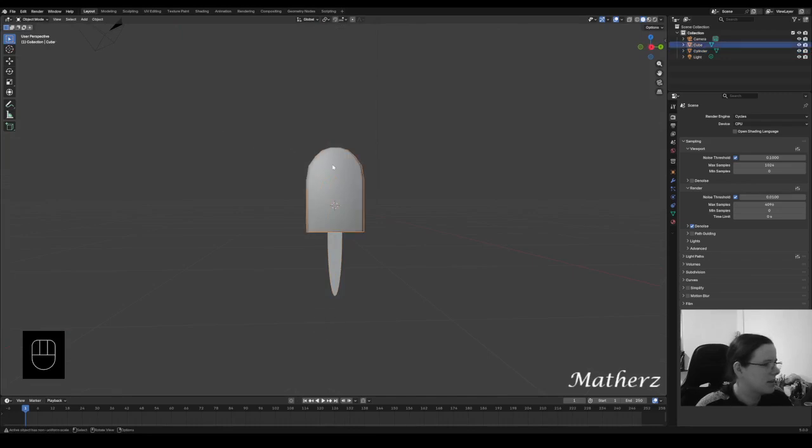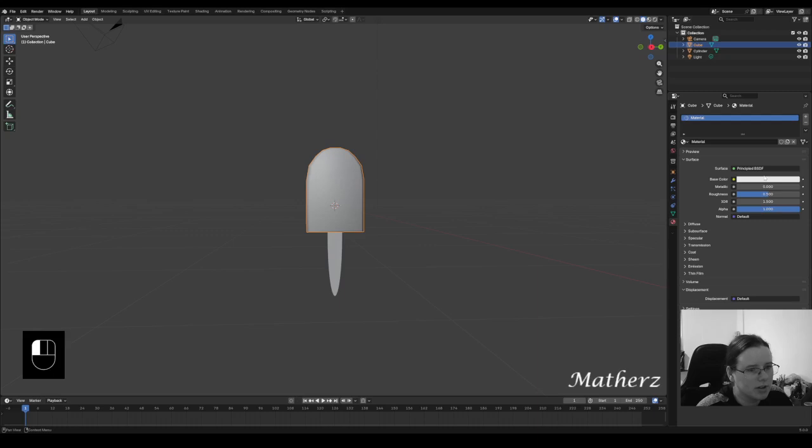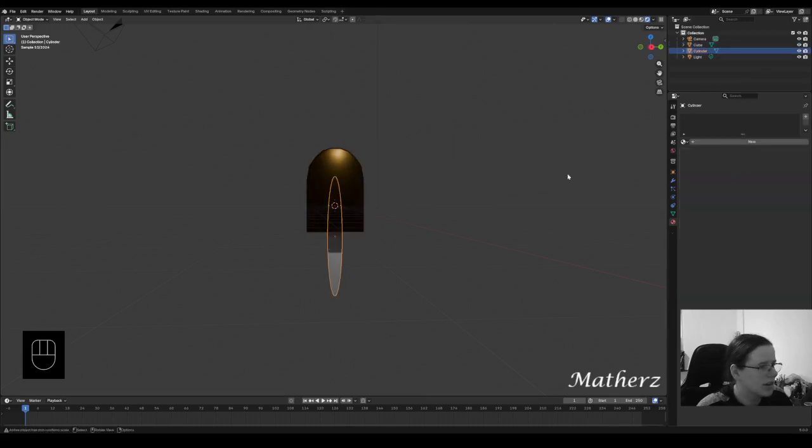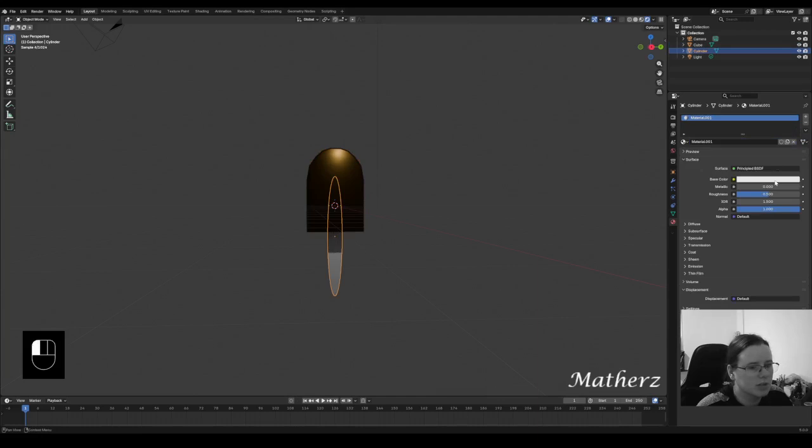So basically a little basic lollipop that you can use as a prop. Just kind of makes that chocolate kind of look. Take down the roughness, not too shiny. And then this stick, obviously, we can just do like a peach or something as is.